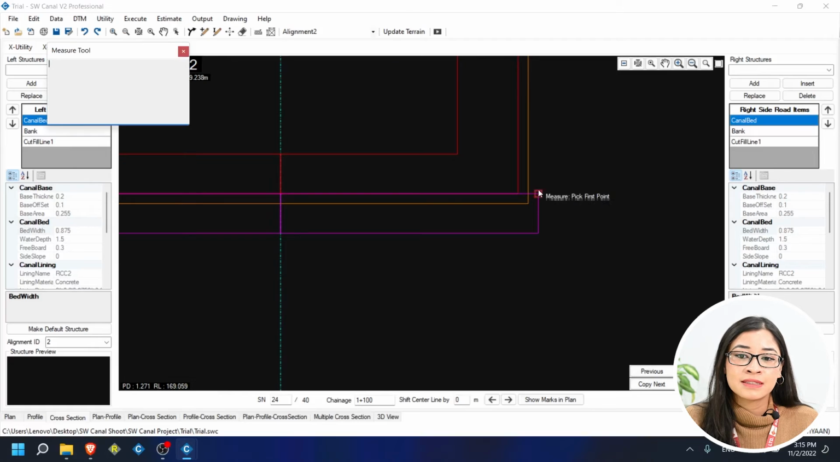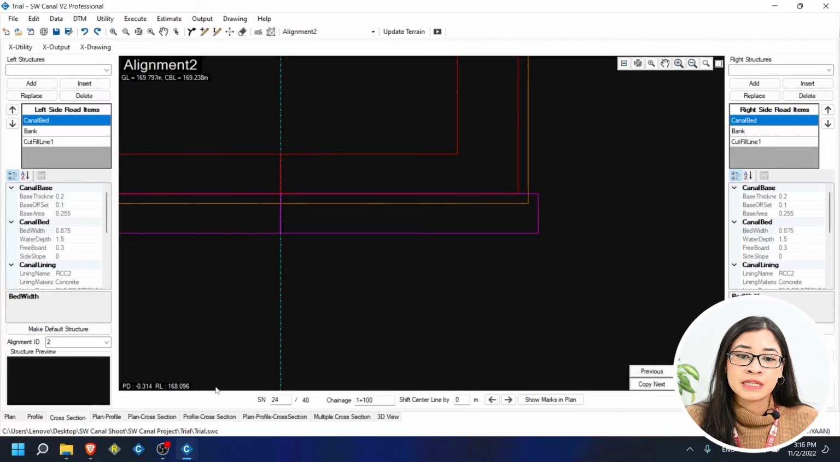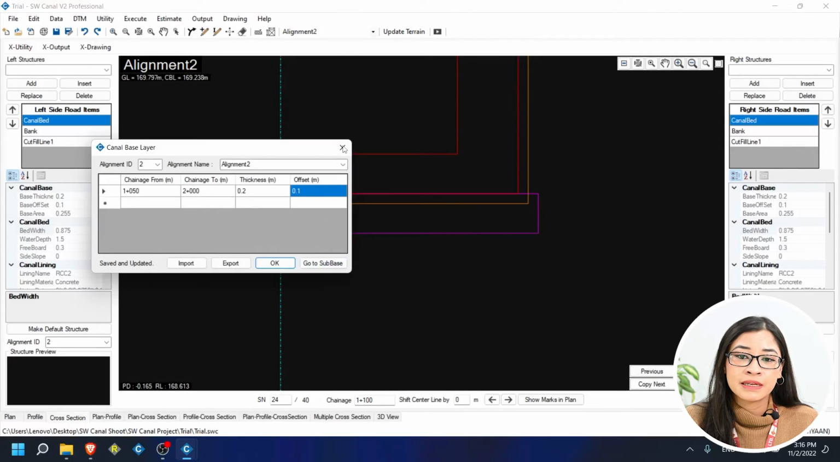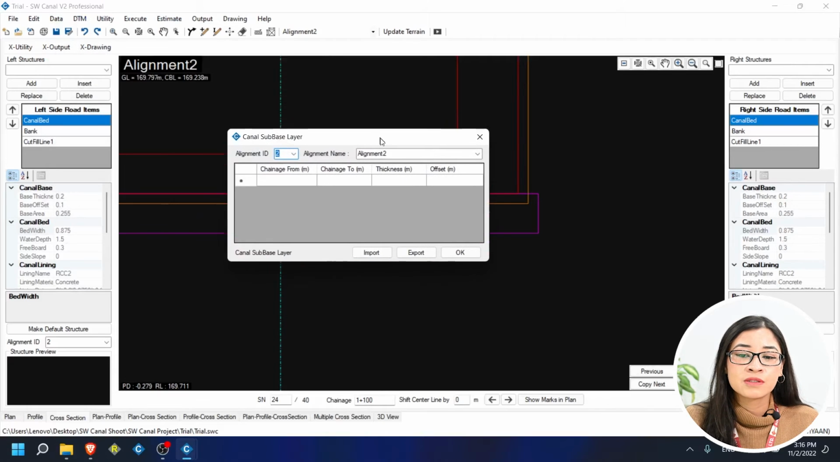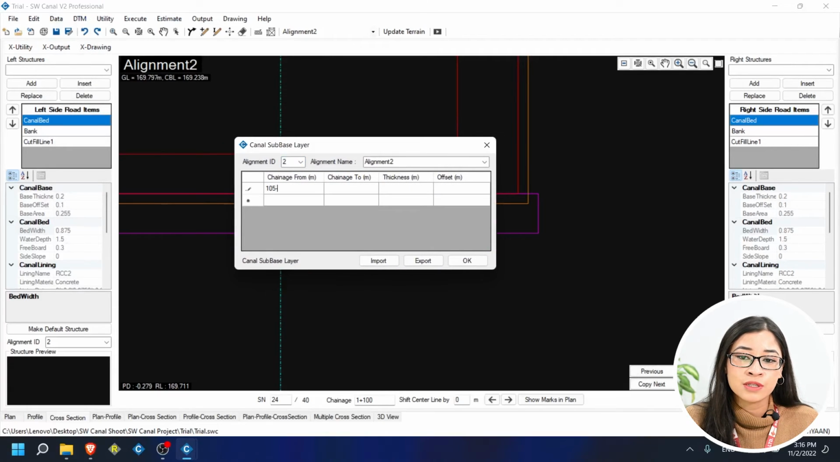Let's check the bed thickness and offset by pressing D on the keyboard. Having done that, again go to Data, click on Canal Bed Layer and click on Canal Subbase. Enter chainage from 1 plus 050 to 2 plus 000, thickness 0.2 meter and offset 0.1 meter, then click on OK.